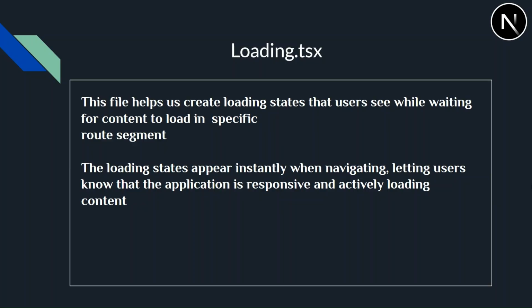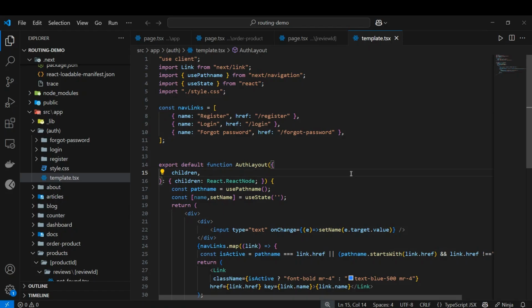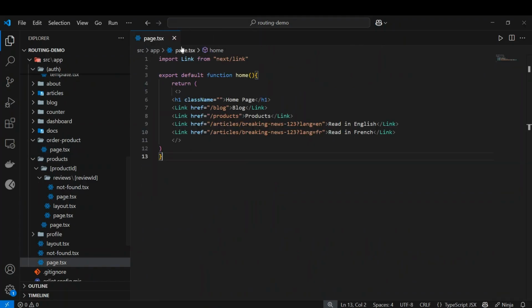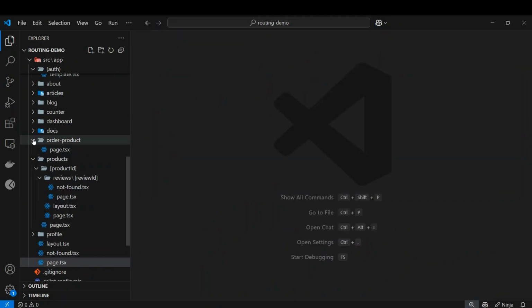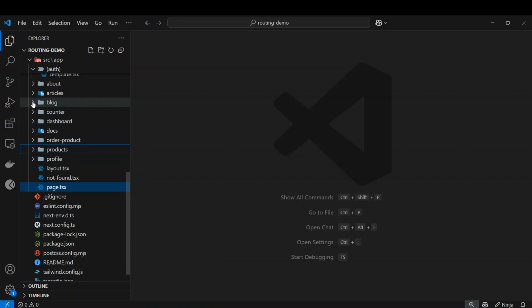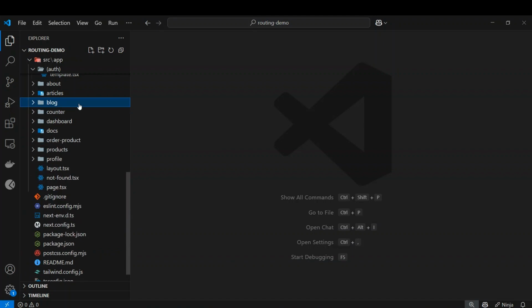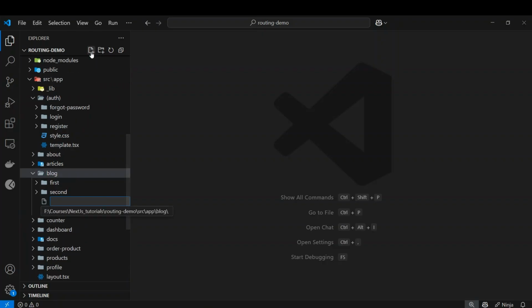Let's move on to Visual Studio Code, and I will demonstrate how we can use loading.tsx in our Next.js application. Here you can see we already have a project in which we have built many functionalities. For today's example, we need to create a new file. We go to the blog page. We already have a blog folder with page.tsx. In that blog folder, we can create a new file and name it loading.tsx.